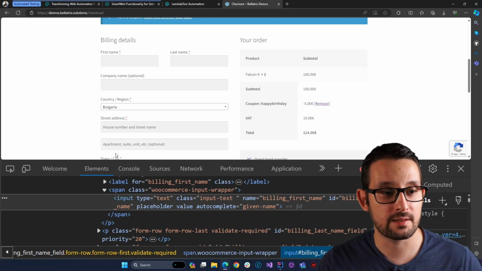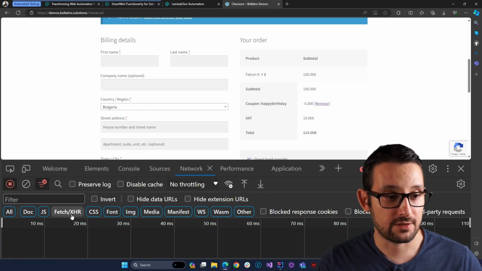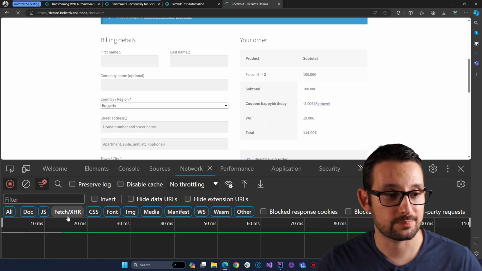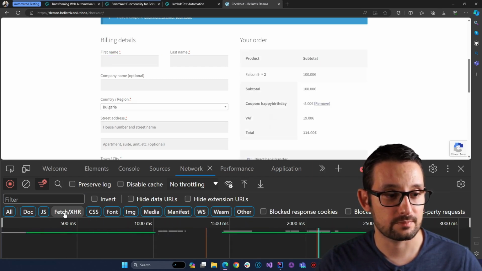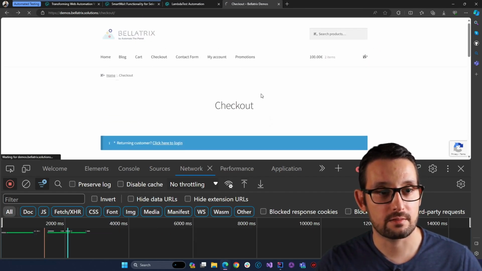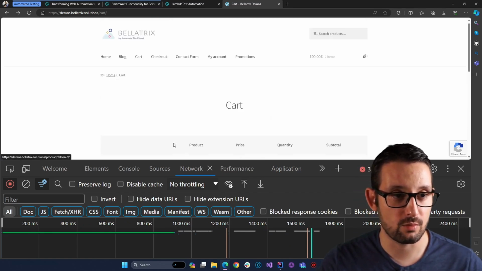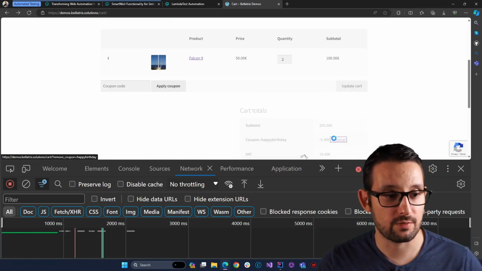If we open the network tab here, and check the fetch requests, let's refresh. Not all, but I want only, let's say, I will go one step back. And now let's apply the coupon. Actually, let's remove it.